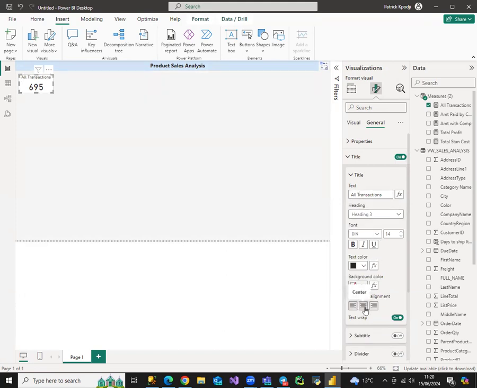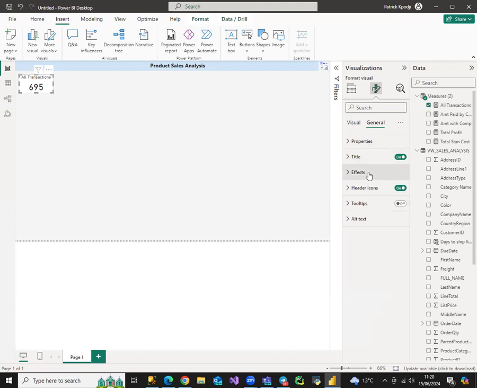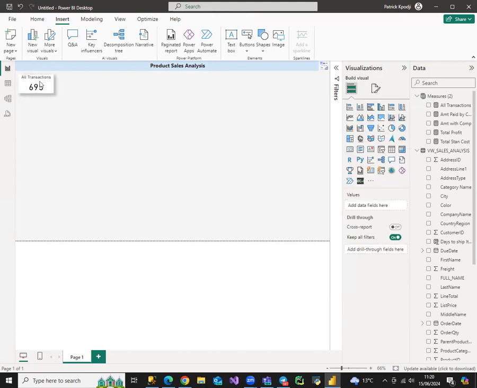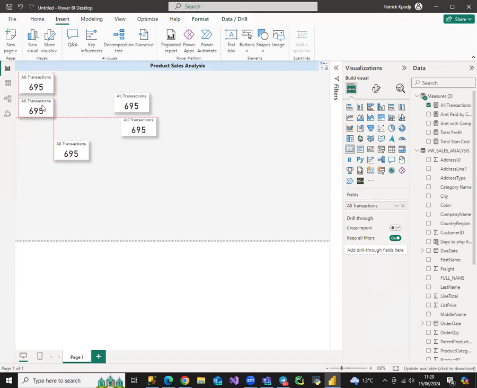Now I put it in the middle. And then I will go to effect and give it a shadow so that I'll separate it from the background. Oh, that's okay. So then 1, 2, 3, 4. I'll arrange them this way this time around.